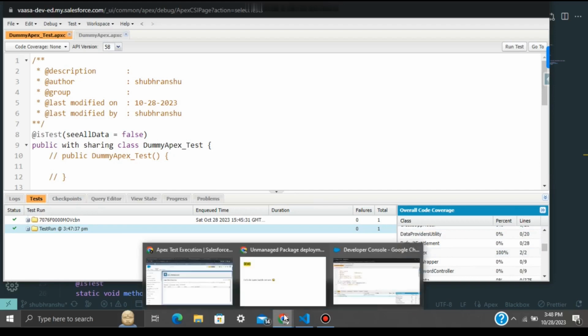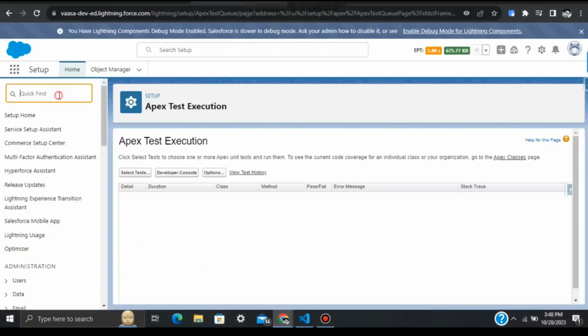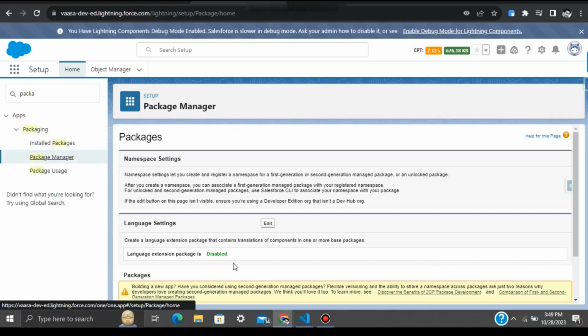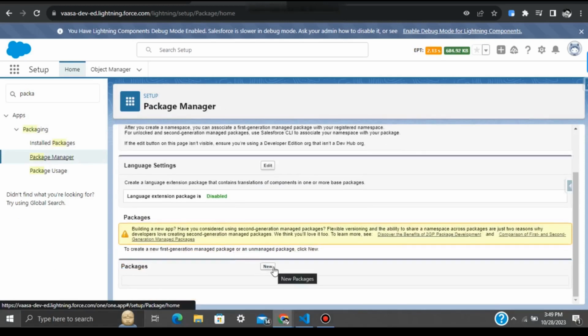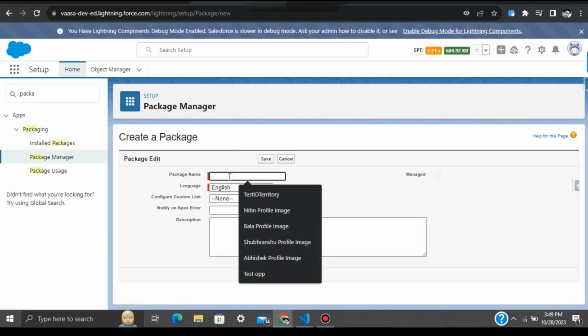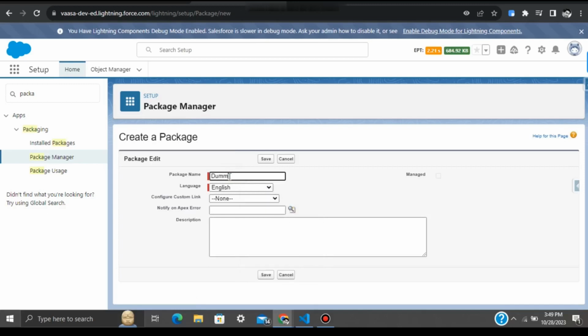Now let's move to the main part, how to do the unmanaged package. So first of all, you have to log in to the org which you are deploying from. Then you have to go to the setup and search for package here. Then you have to go to the package manager. Then you have to create the new package here. You can give any name. As of now I'm just giving dummy apex.